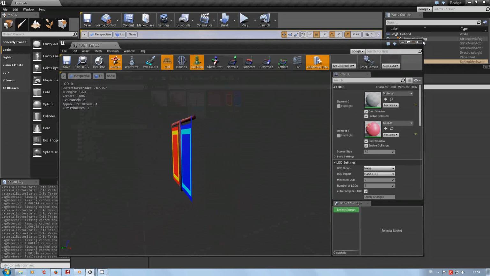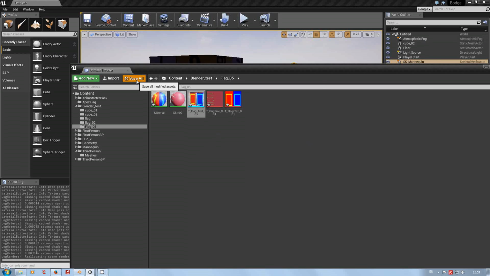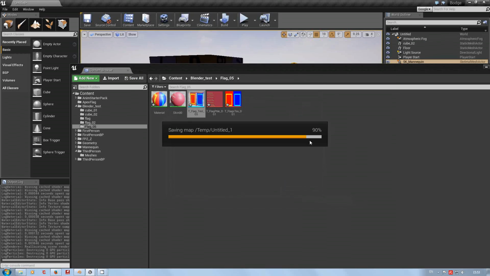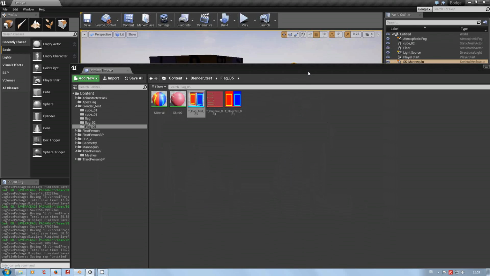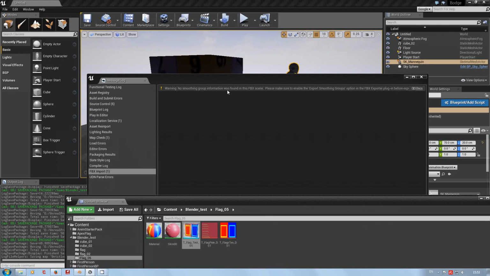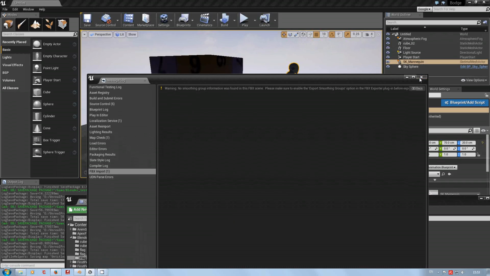And as I always advise, let's just save all, so there's no complications. Save untitled maps. Yeah, go for it. And yeah, no smoothing. We've all been there.